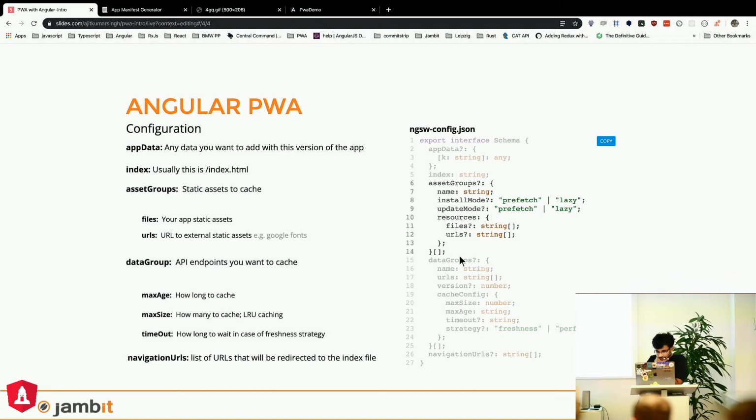And apart from that, the other important thing is data group, because it also gives you the possibility to cache your own APIs or third-party APIs. And this mainly depends on the configuration that you provide here. One is the max age, how long you want to cache something, and then there is max size, how many items you want to cache. So for example, if you cache 100 items, and now it is the 101st item, it is going to use a least recently used approach. The one that was used the longest ago is kicked out and replaced by the latest one.